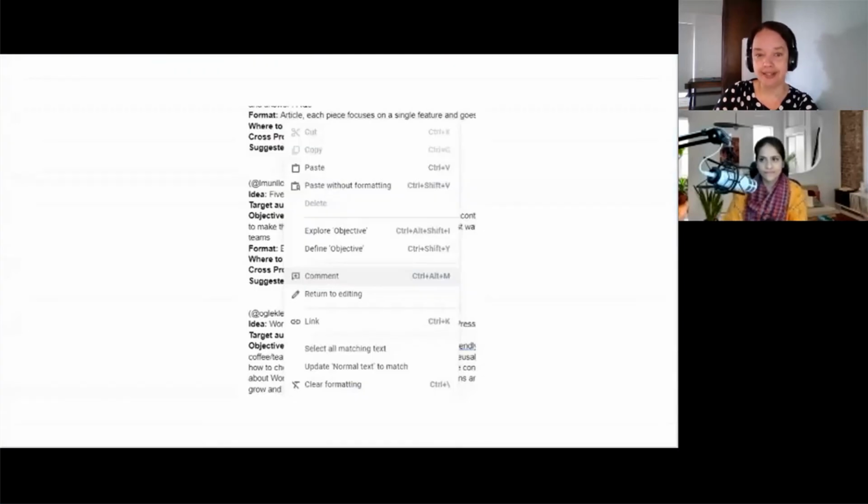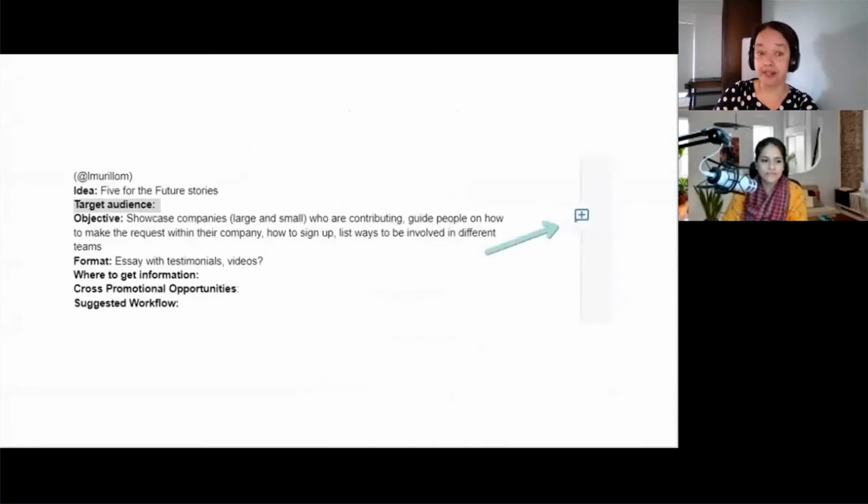Select the word, sentence, or section that your comment refers to, and then click with the right button of your mouse. Then choose Comment. There's another way to do this. When you select the text, a blue comment icon will show up on the right side of your screen. You can also click or tap that and add your suggestion.